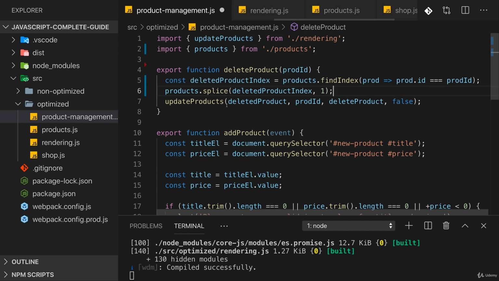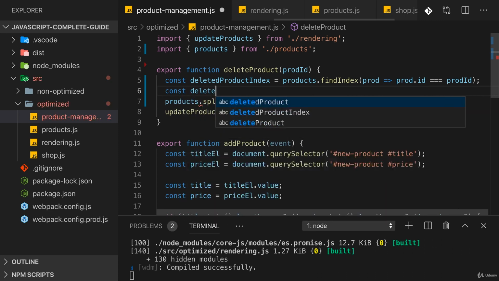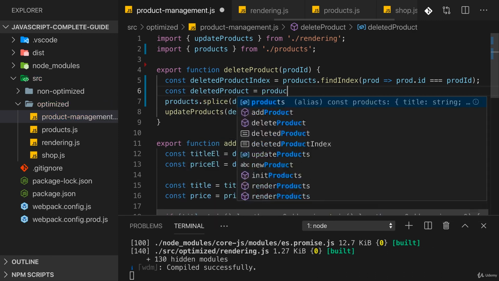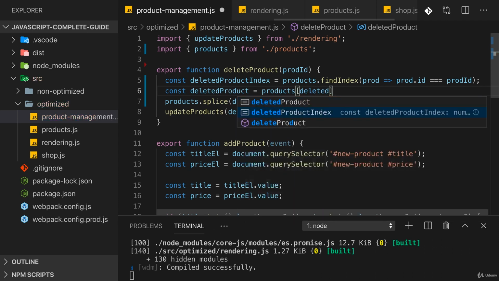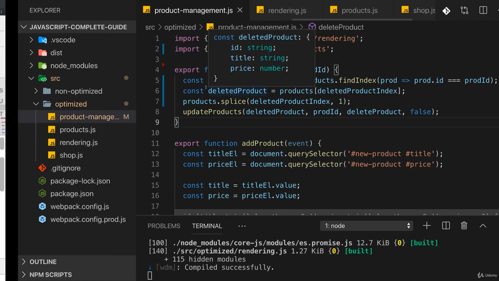And this would be a simple way of updating our products here. Now I need to forward the deleted product here, so I want to store it before I remove it from the array, deleted product, by reaching out to products and accessing the item at the deleted product index. So now we store a pointer at this product here before we remove it from the array. Therefore, since we still have a pointer, it will live on. We pass the pointer to update products.